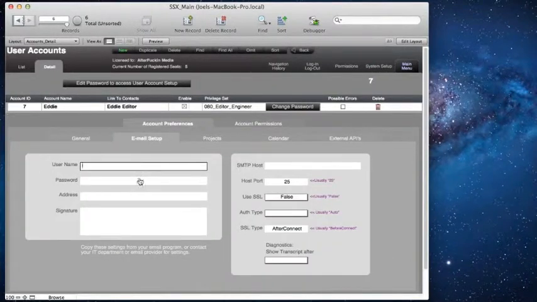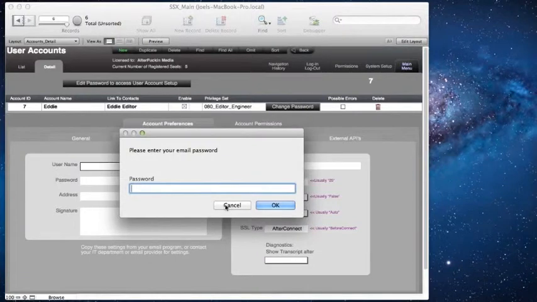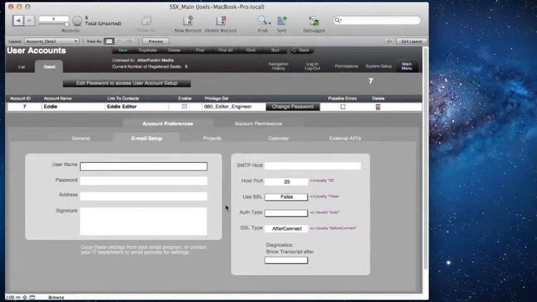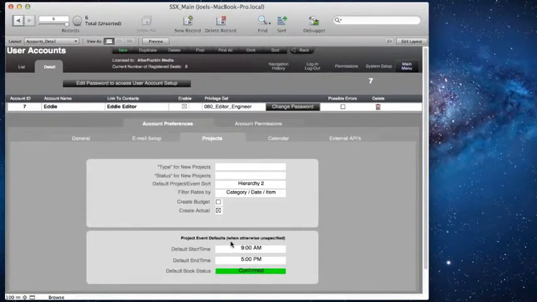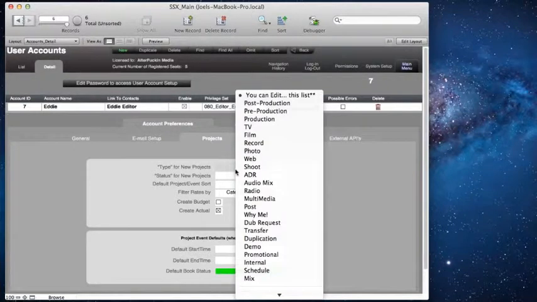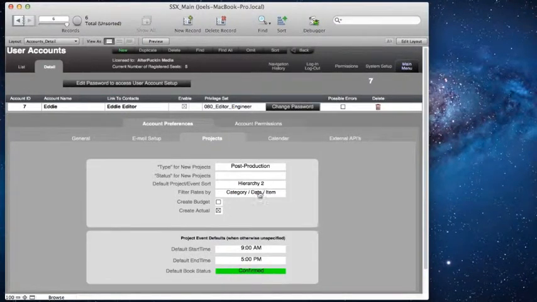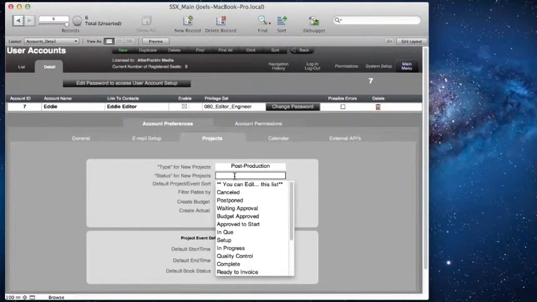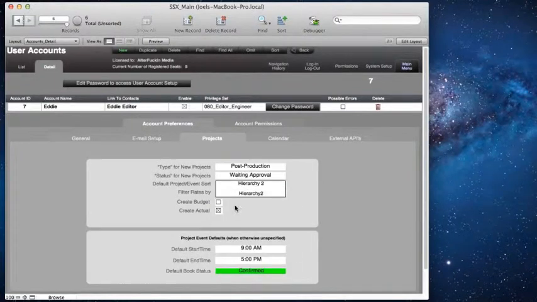Email setup. This is where you would put in their email details so that they have the ability to send out of StudioSuite. I'm not going to get too detailed on there. That's more of a techie thing. Here's some default preferences for projects. When Eddie creates a project, what type is it going to be? Maybe he's an editor, so I'm guessing he's going to be a post-production guy. And I don't want to give him the ability to book fully approved things.